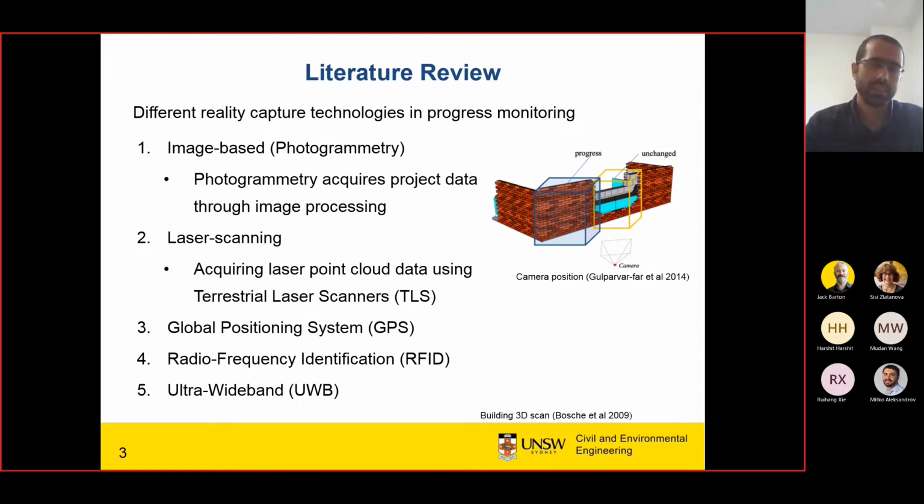But for cast-in-place activities, like for the columns and others, it will be difficult to use this kind of reality capture technique. The first two, number one and number two, are usually used for cast-in-place activities.